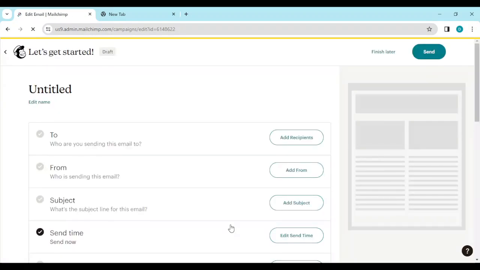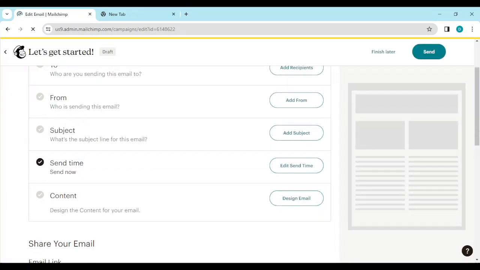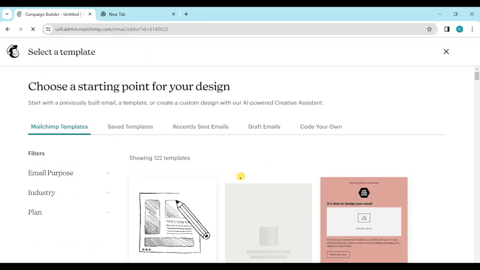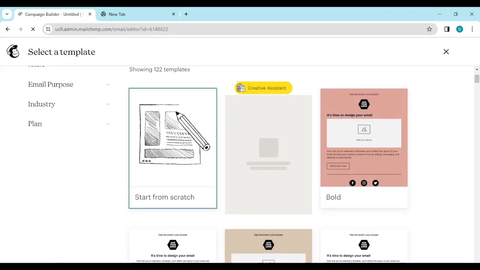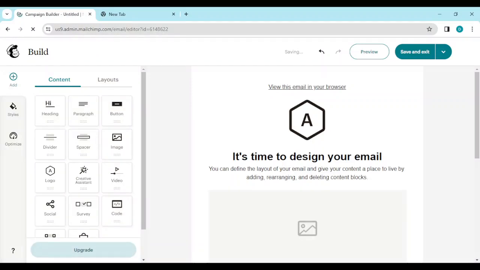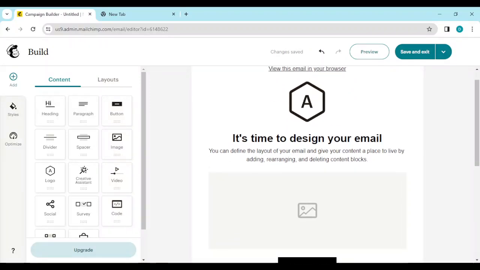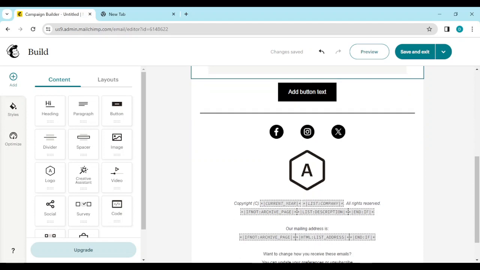On this page, just scroll down under content, click on design email as well. Then you'll be directed to the templates page. Here, just go ahead and click on start from scratch, apply. And then once you're here, you would see that there are different content boxes. We have the one that contains the logo, it's time to design your email, and then just scroll down.